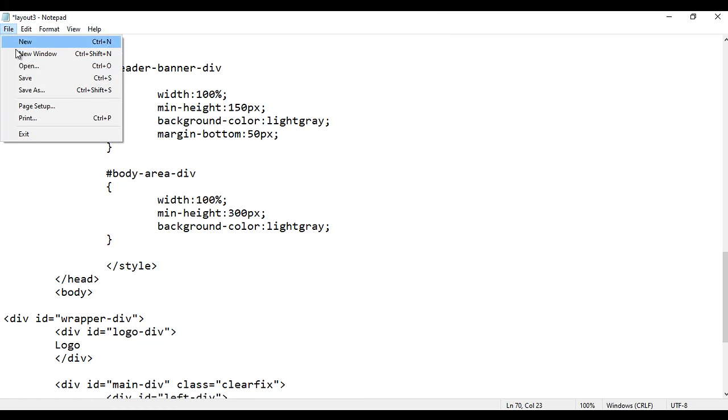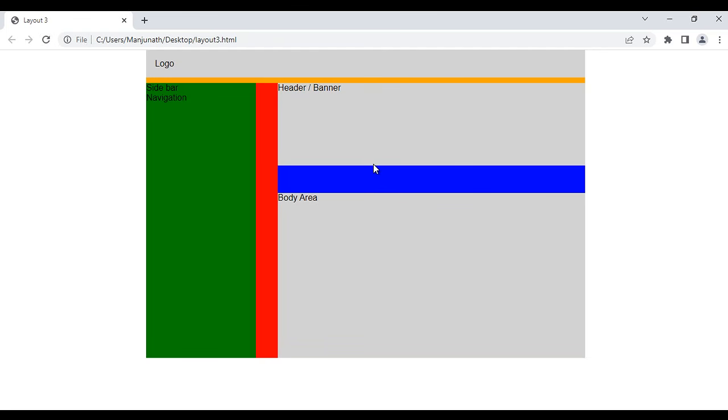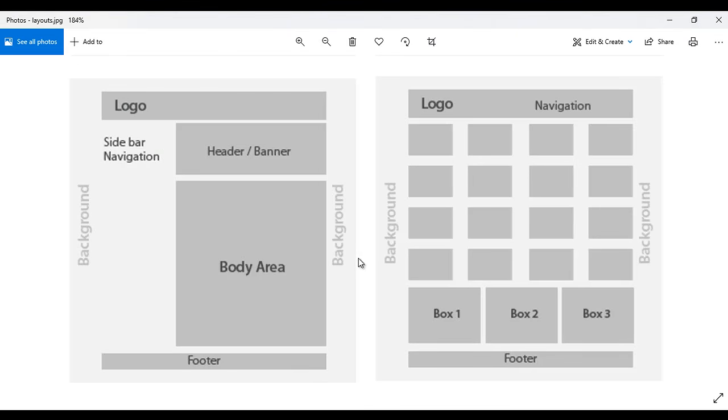If I say file, save, go to browser and refresh, see we got 50 px space. So that's what we have here, right? We have some space. We can reduce the space and increase the height if it is required, no problem. Now we got this output actually, guys. We got this complete layout design.